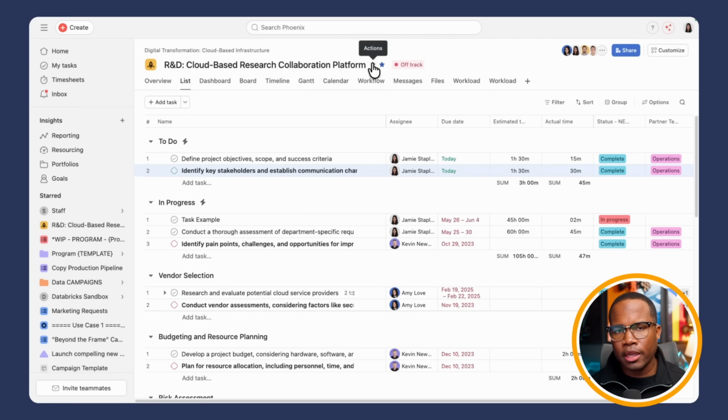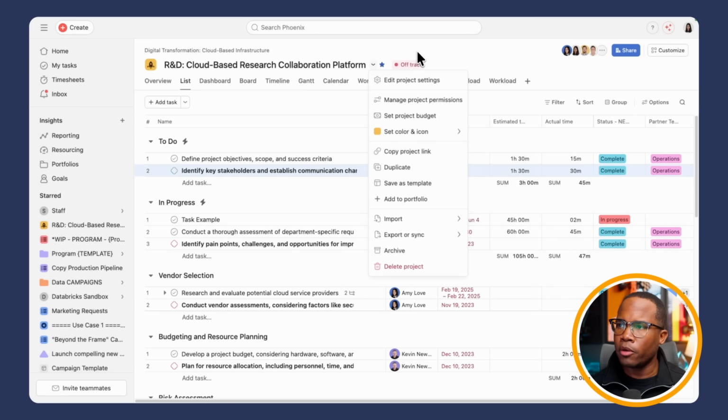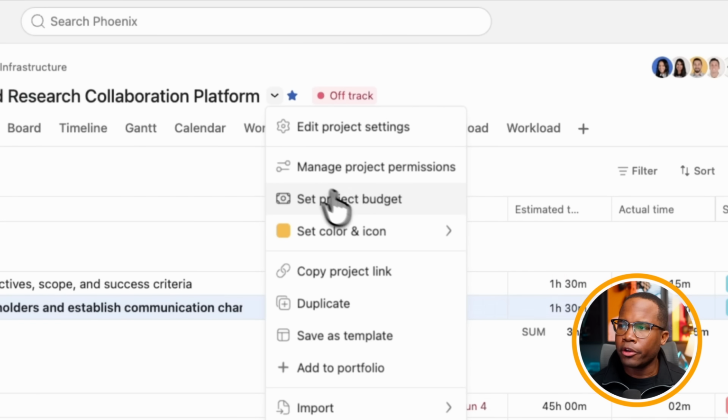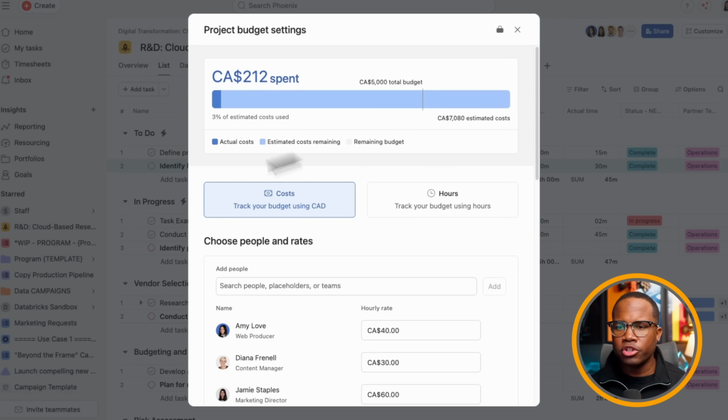But before we get there, I'm going to show you the project settings. So when you click on the chevron here, you're going to see an option to set the project budget. Now, I've already done this for this project. We're going to walk through it for our work in progress one. So don't worry. But you can see here, we've spent $212 out of our total budget of $5,000. We're looking at strictly costs here. The costs are in Canadian because I changed the currency in my admin console.